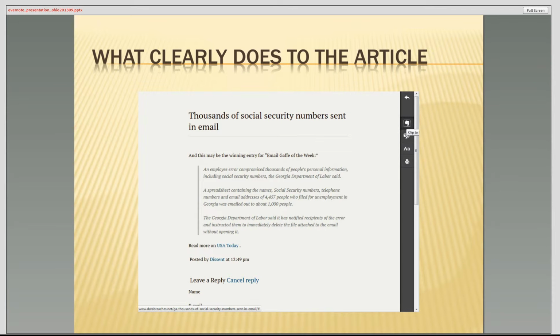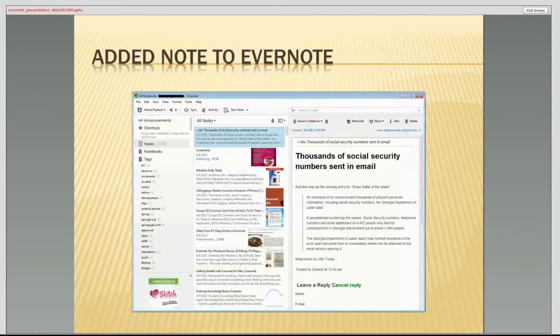If I don't like it, the little arrow at the top, the redo arrow, if I go back to that, it takes me back to the article. So when I hit the elephant, it saves it, and now that's what it looks like in Evernote. So it's added it to Evernote with just the information I wanted. I can then go in and actually edit out the information at the bottom, and so I only have the part of the article that I want to save.